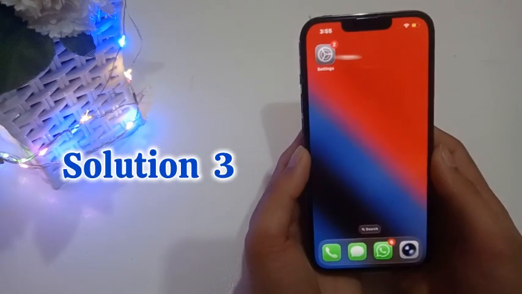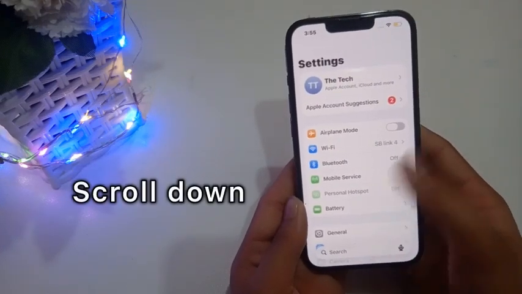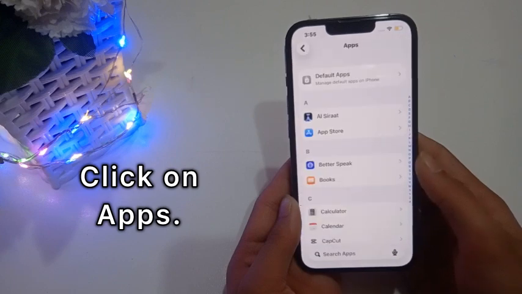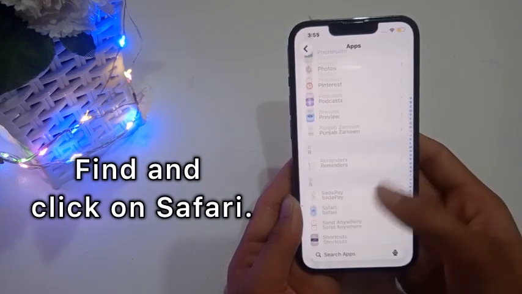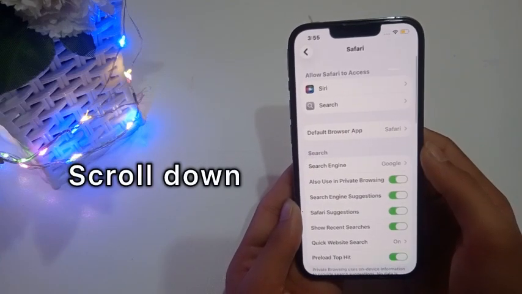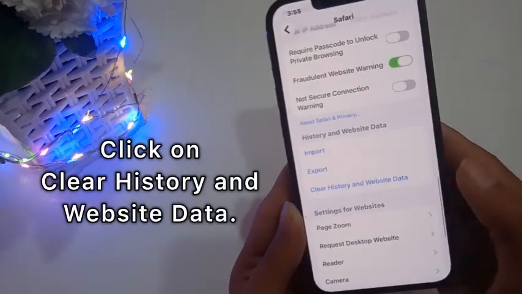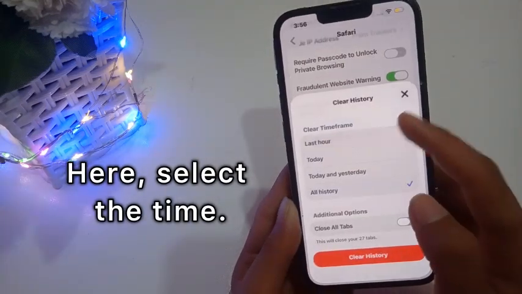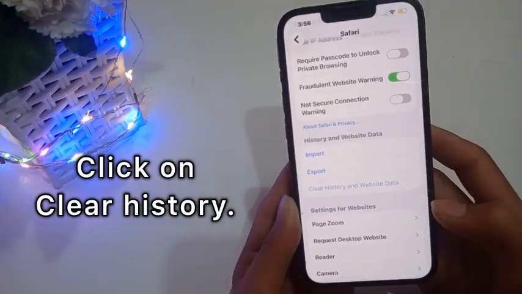Solution 3. Open Settings. In the Settings page, scroll down to the bottom. Click on Apps. Find and click on Safari. Scroll down. Click on Clear History and Website Data. Here, select the time. Click on Clear History.